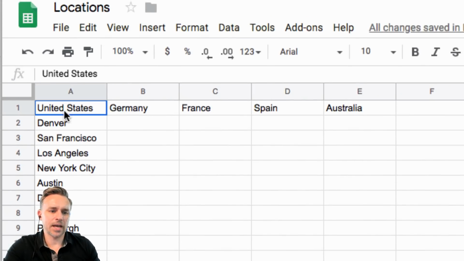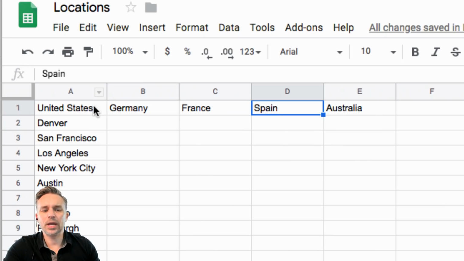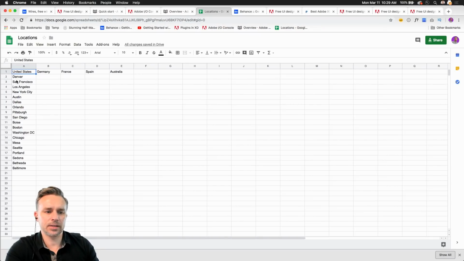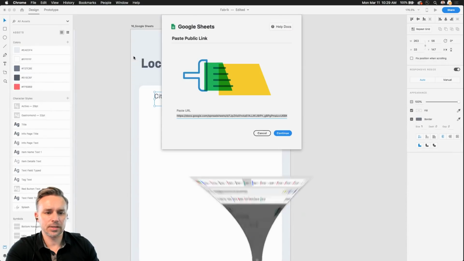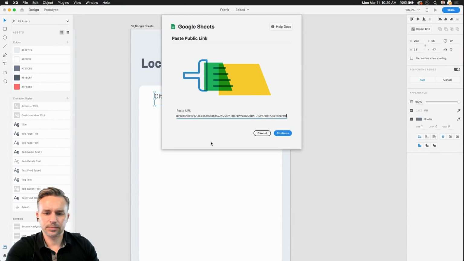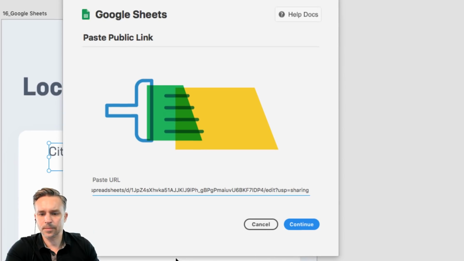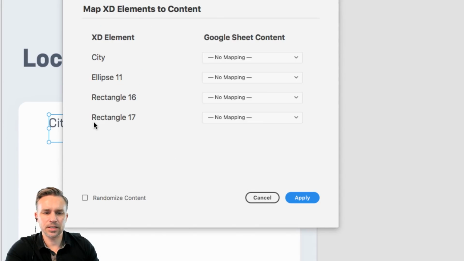So what I did is I just added this all under United States, and then I could do Germany, France. I could do anything that I want. But as I populate this, I want to just dump this data right into that Google Sheet. So I'm going to copy that link. I'm going to go out to my Google Sheets, where you're going to paste in that URL. Pasting it in, clicking continue.